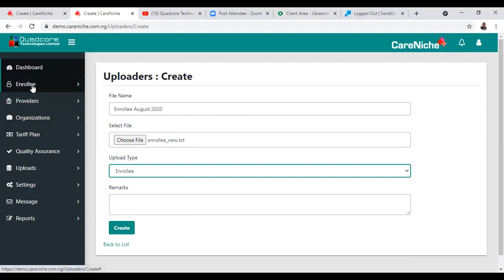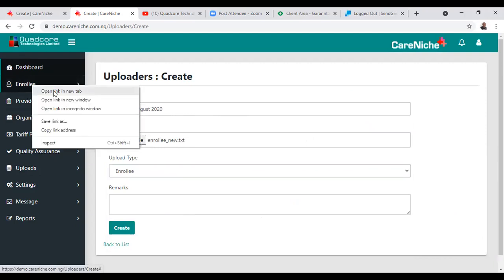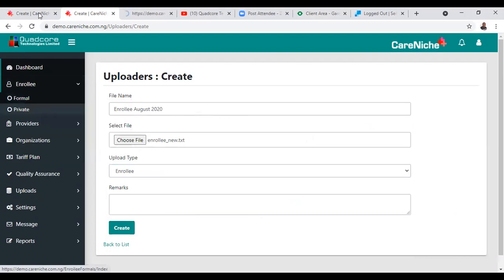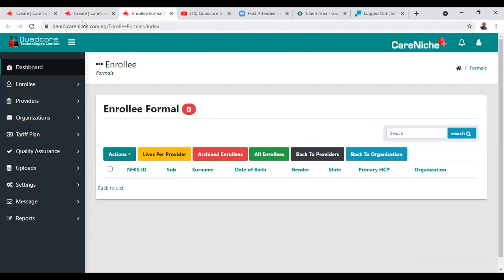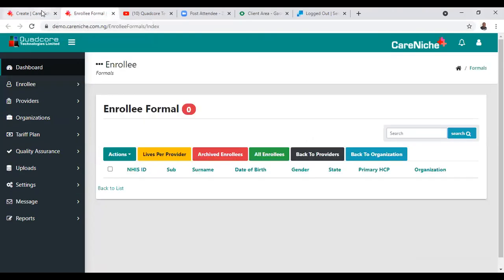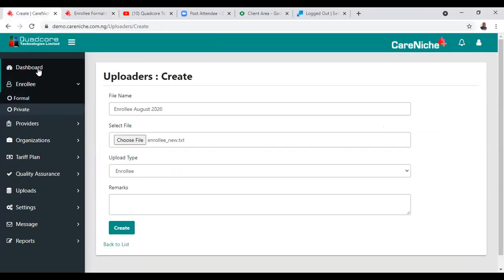Before I go ahead, let me just show you. I'm going to open the enrollee formal on a new tab. You can see presently I have 0 lives, as in I don't have any life on the enrollee. So I want to switch between the two tabs. I'm going back to this tab, and then I'm going to request that it creates.